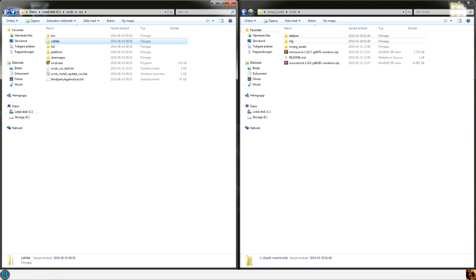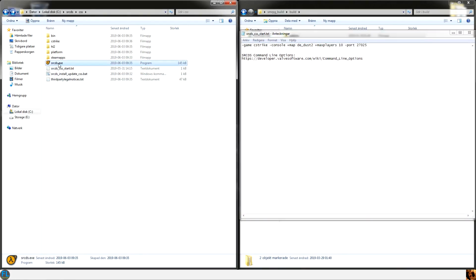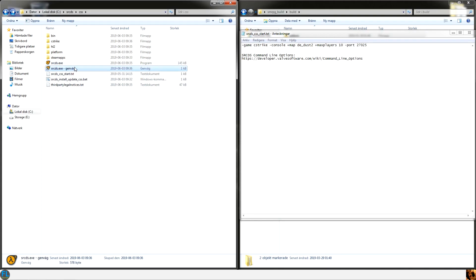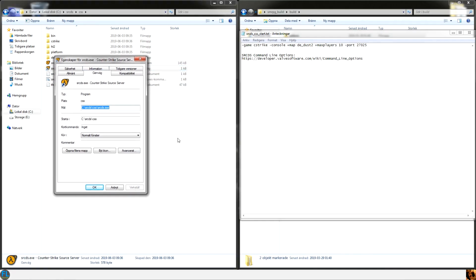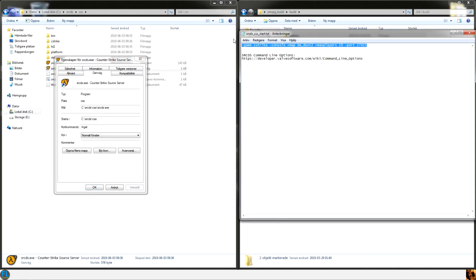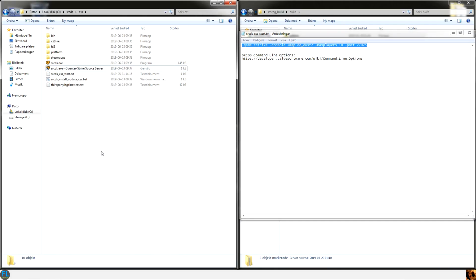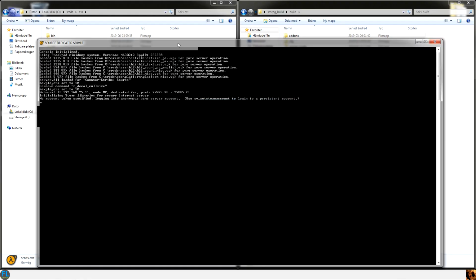Okay, go back to the CSS folder, open up the start text file, make a shortcut from the exe file, rename it, and then go to properties and paste those commands at the end of the destination. Apply, OK, click on the file to start the server, and then the server, allow this, and then the server will start.